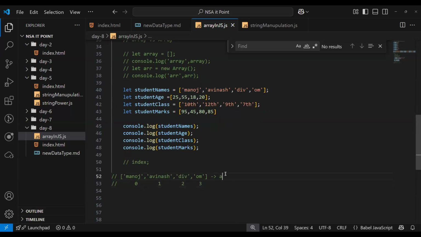What is the indexing for that? It's an array, and it has an index or position of the elements. Any doubt?